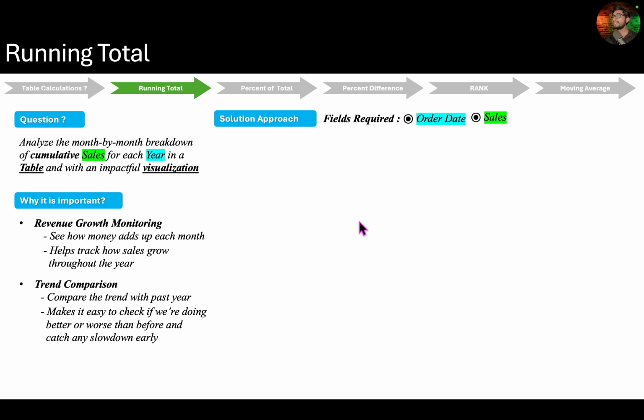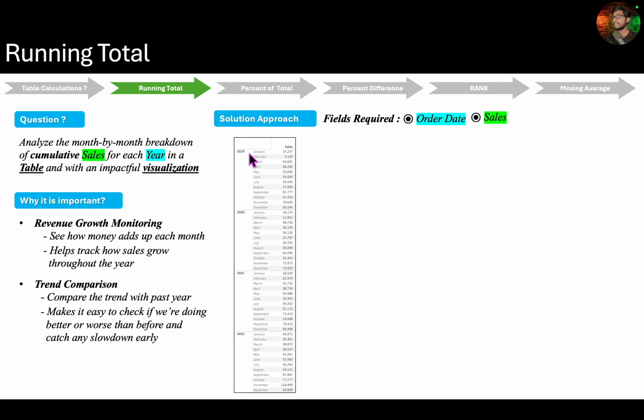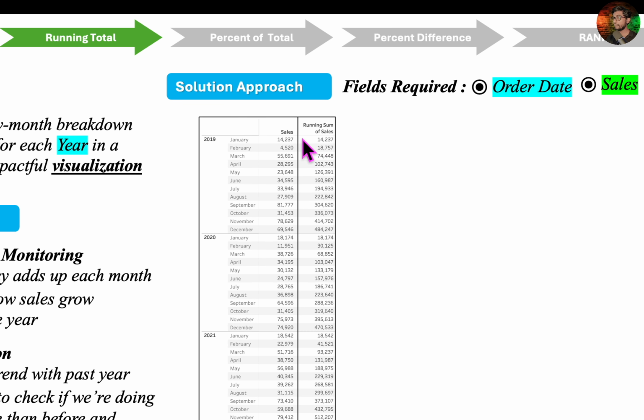And in terms of the fields we need, it's pretty straightforward: the order date field to pull out the year and month, and the sales field to capture the revenue. So to get started with the solution, the first step is to build a table that shows monthly sales for each year. Now since the ask is for a running total of sales, we'll create another field where for each month we keep adding sales up to that point, starting from January to December. And remember, as soon as the new year begins, the cumulative total resets back to 0.